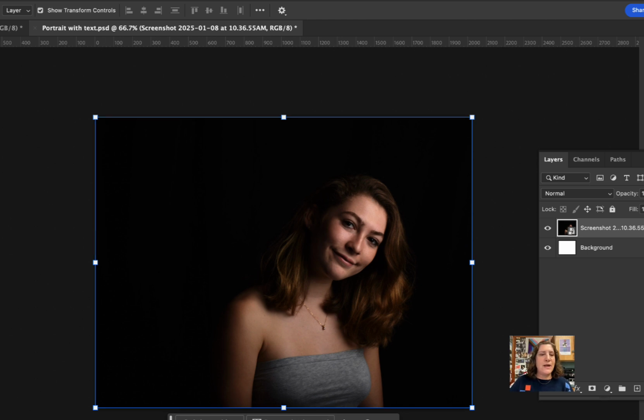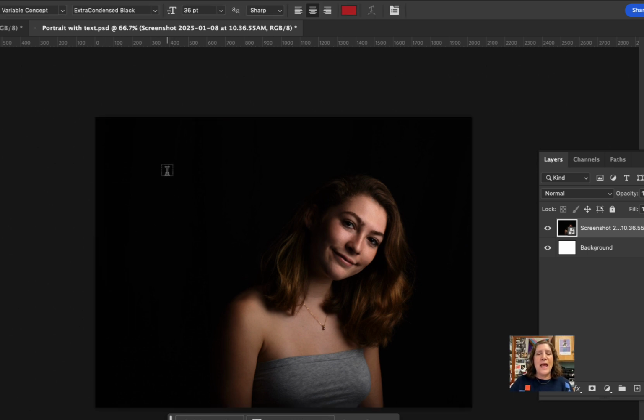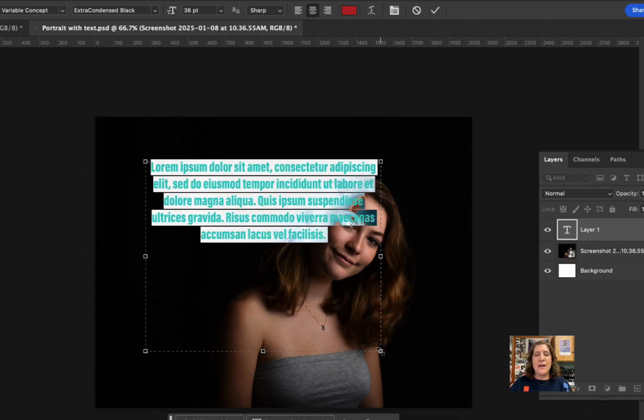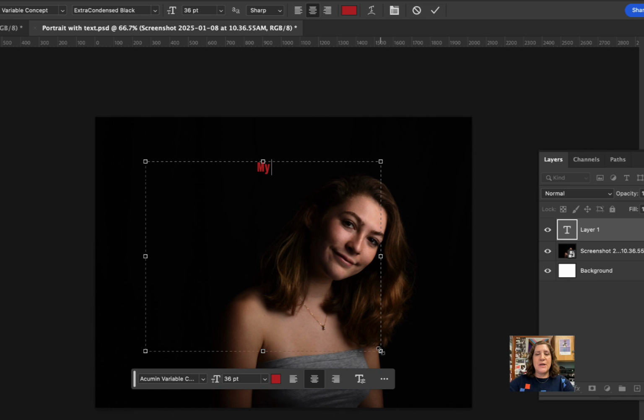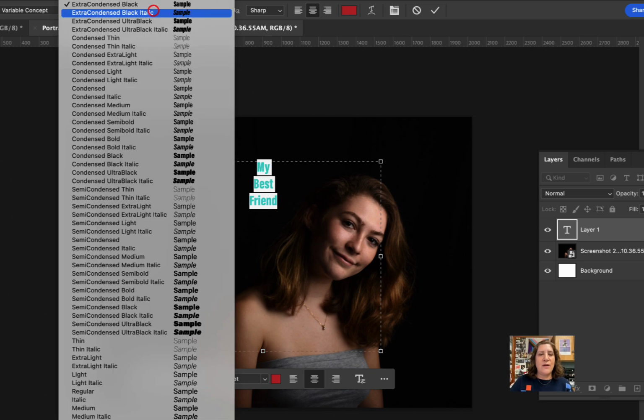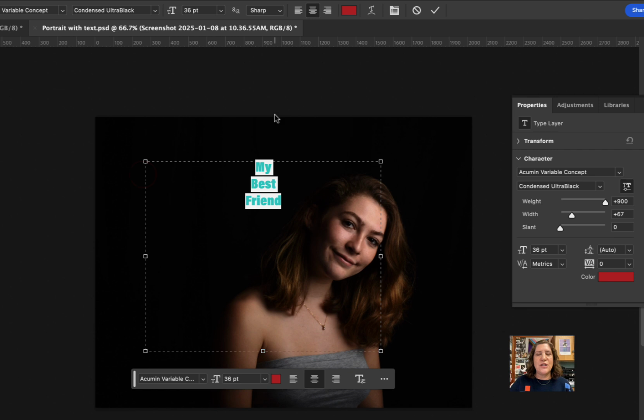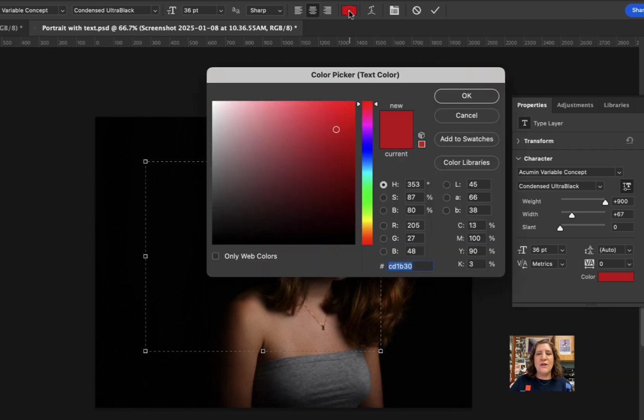So I'll go over to my text tool and type. I'm going to click and drag around the area that I want, and I'm going to type in something like, this can be anything you want. I'm going to say my best friend. You want this text to be somewhat bold, so remember you can play around with the type here. Maybe we'll change that. You can change the color here.